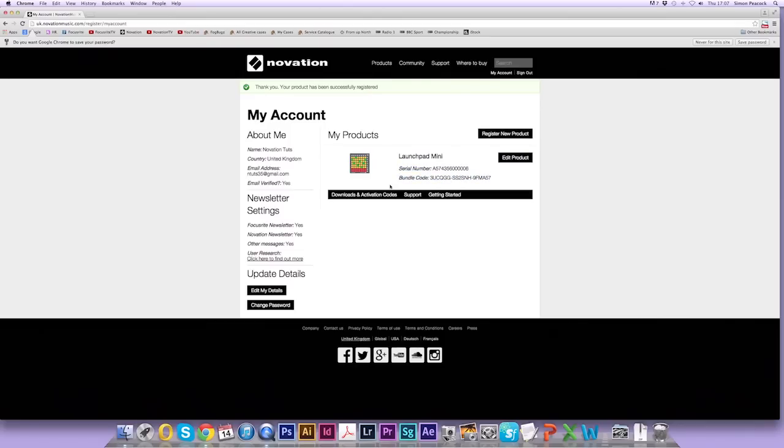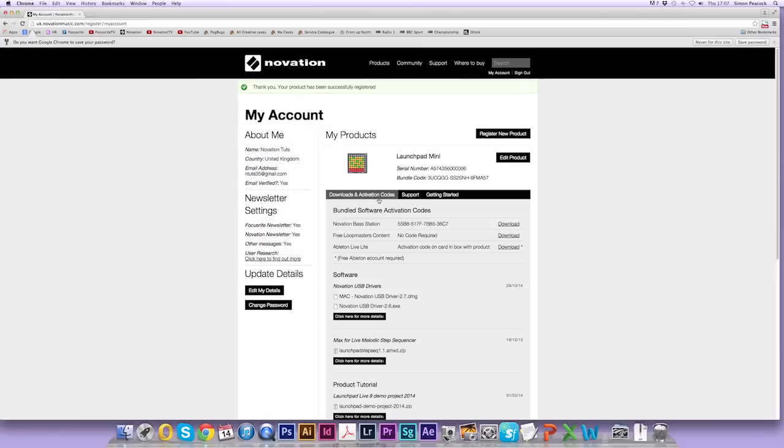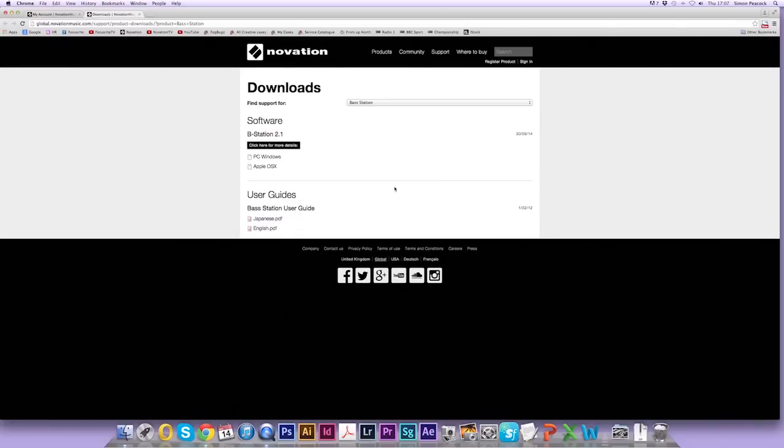If you click on the Downloads and Activation Codes tab here, you'll see all your bundled software information. So the Base Station plugin, Loopmasters content, and your DAW Ableton Live Lite. The Novation USB drivers for Mac and PC are here. But first we're going to install the Novation Base Station. So click on the download link here and you'll see the PC version or the Mac version.